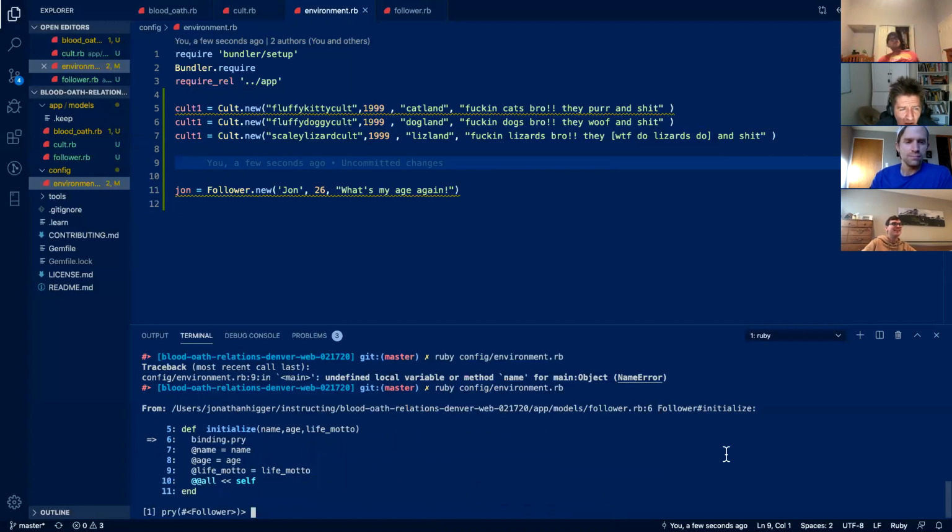Hey, look, we hit it. So why did we hit it? Because it made it through everything else until it hit that. What line of code pulled that up? 11. Do you have it in your follower?